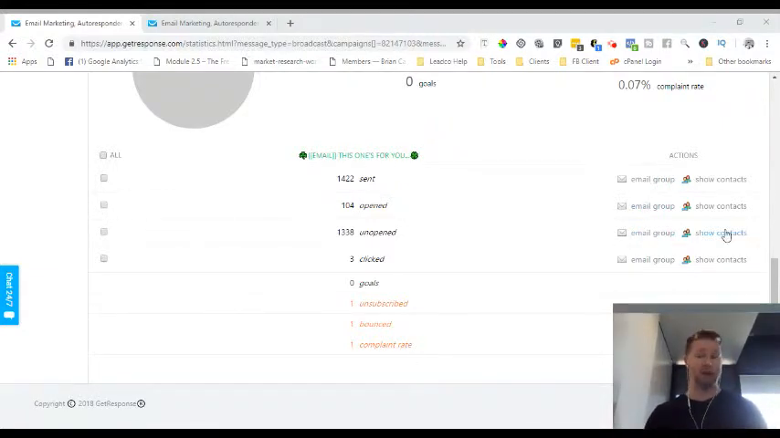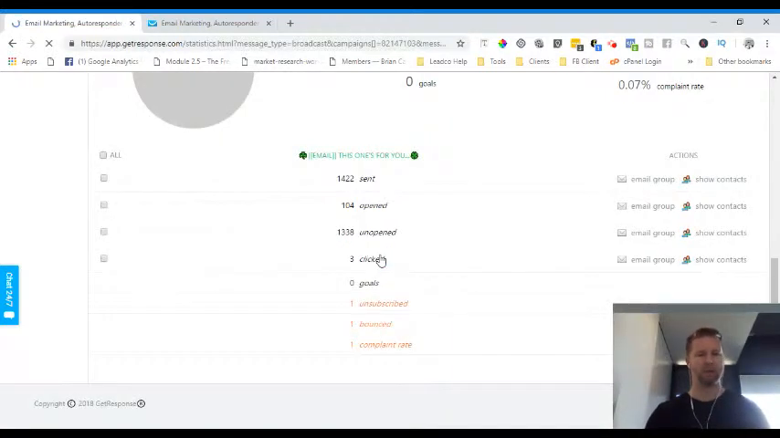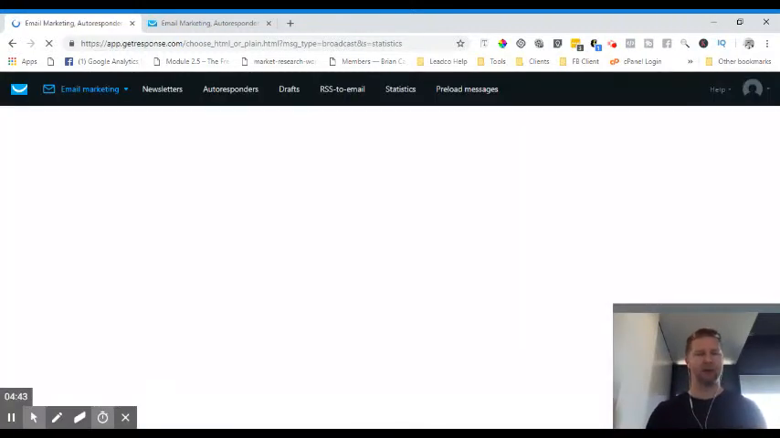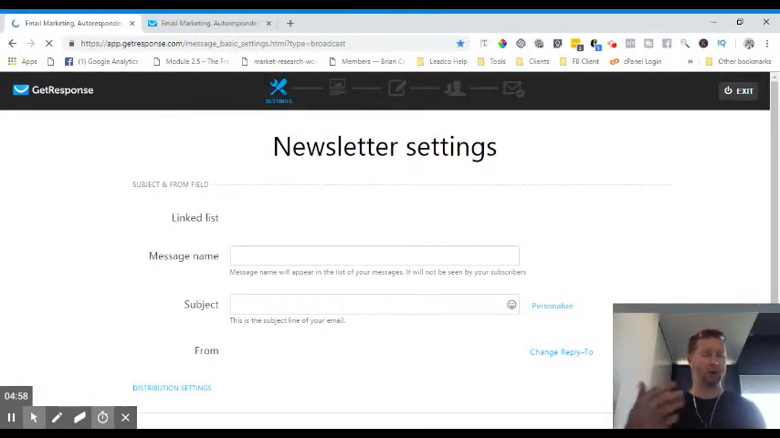You can go to either show contacts. For privacy, I'm not going to do that, but I'm just going to go to email group. Leave statistics at yes. Thank you very much. So it's something you guys can play with as well. Like I say, you probably don't want to do it with every single email, but you do want to do a follow-up. So with this one, I'm just going to have to recreate the email and specifically email these people.